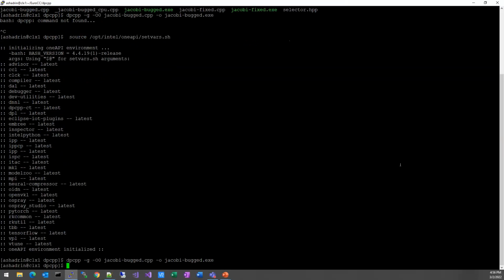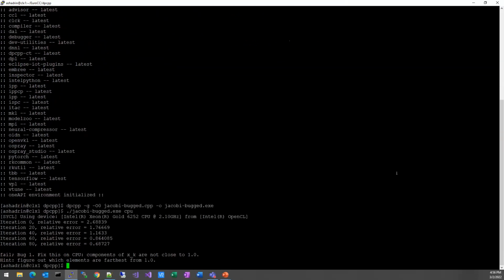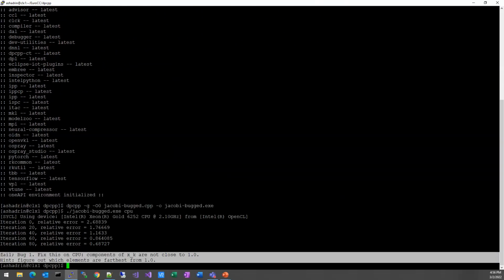And let's run it. We are going to select the target, a CPU as a target, just using a command line argument CPU. And yeah, you see that it fails with bug 1 and gives us some hints. We need to find some components of XK that are not close to 1.